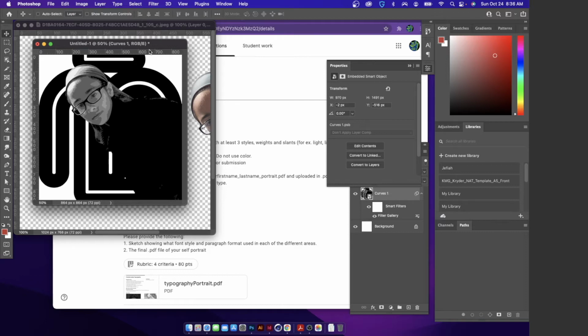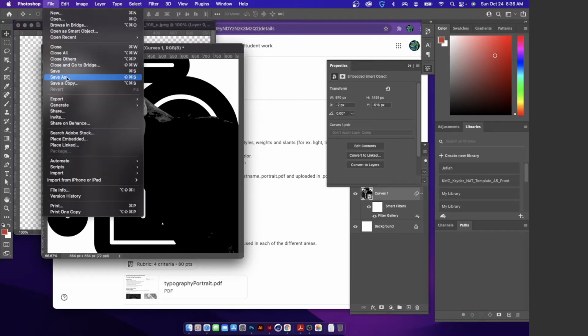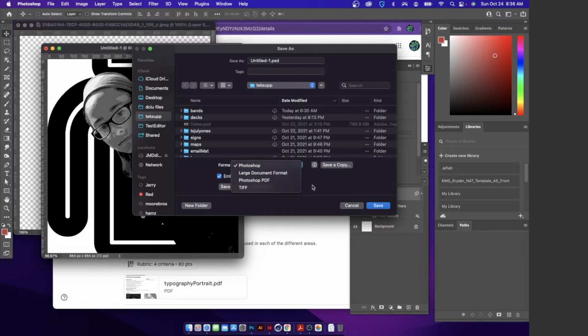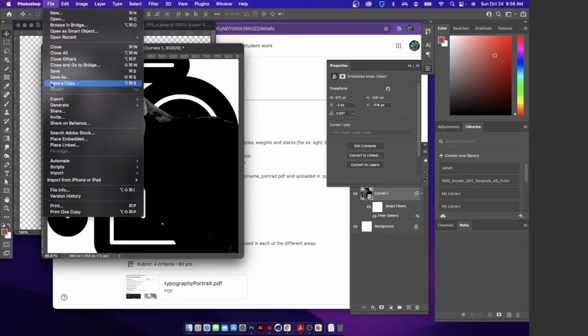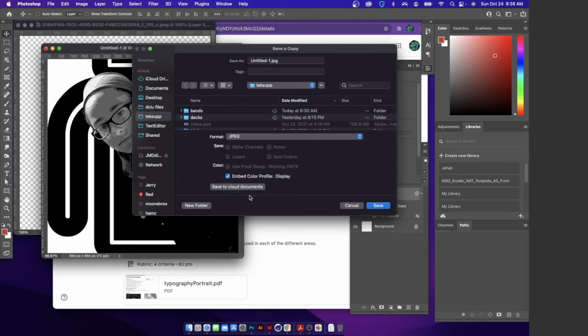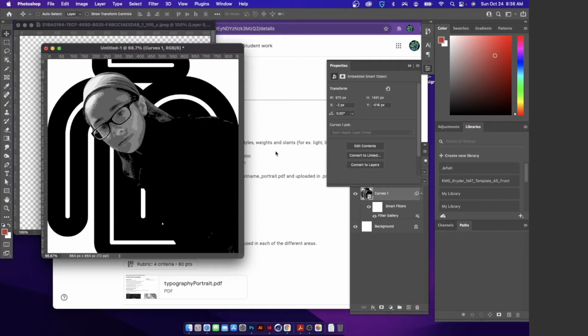Okay, so now this is pretty much ready to go. I can hit File and save a copy as, I want to make sure that this is compressed. So I'll save it as a JPEG and that should compress the file. I'm going to save it to my desktop. You don't have to worry about the naming because it's not your final. So I'm just going to save it to the desktop. Make sure it's pretty high resolution. And then I am going to go into Illustrator.